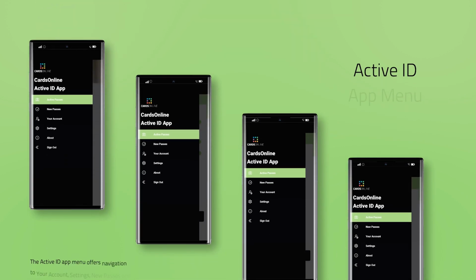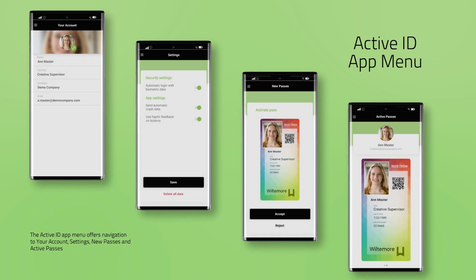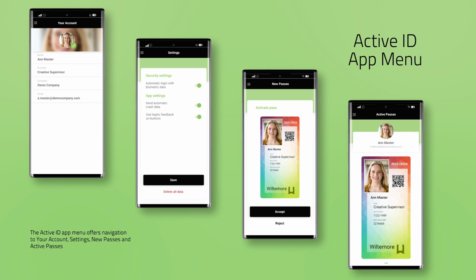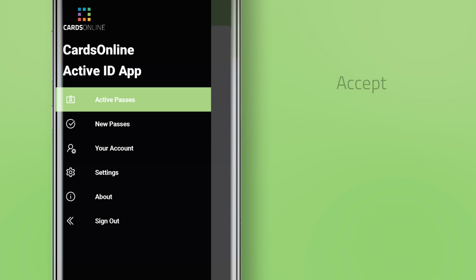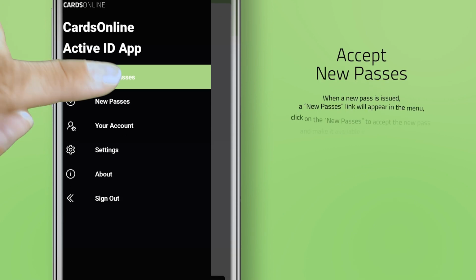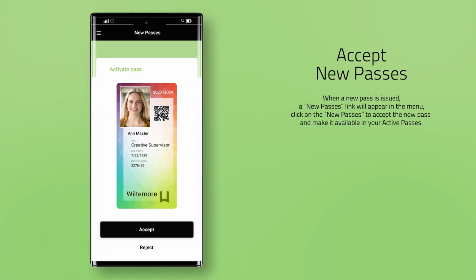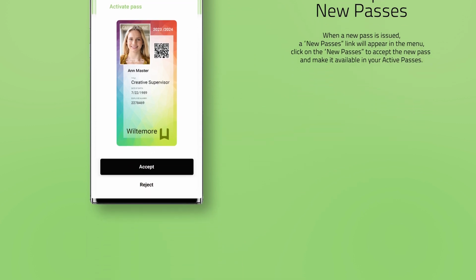The Active ID app menu offers navigation to account information, settings, new passes, and the active passes available for the cardholders to use as identification. When a new pass is issued, a new passes link will appear in the menu. Click on the new passes to accept the new pass and make it available in your active passes.